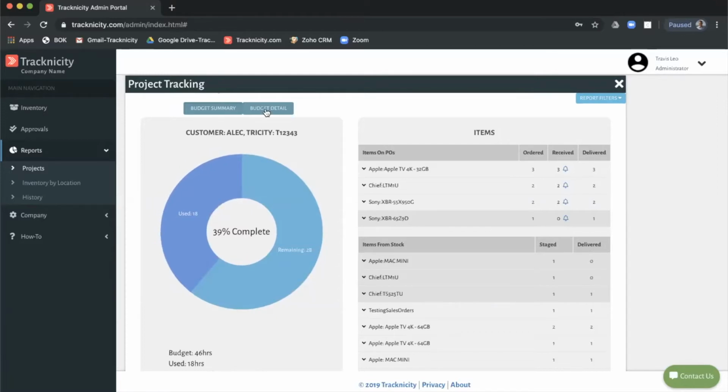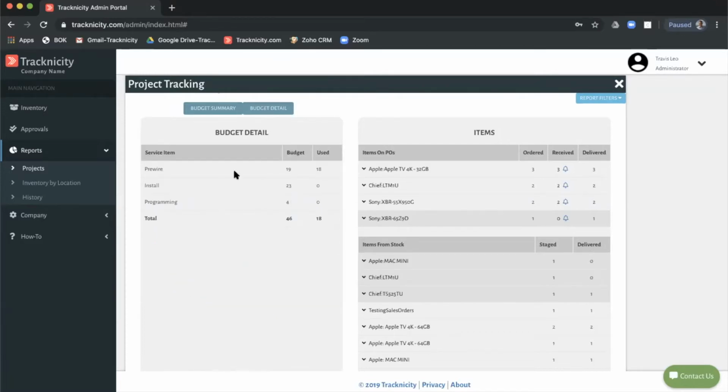But within this, I can go in and I can get a little more budget detail. So in this case, I can see that my budget for pre-wire was 19. I've used 18 hours. My budget for install is 23. I've used 0. And my budget for programming is 4. And I've used 0. So I can get a good sense that, hey, I completed the pre-wire on budget, got a couple hours left, a lot of hours left on install, and my programming time left. So that's the quick view of budget.